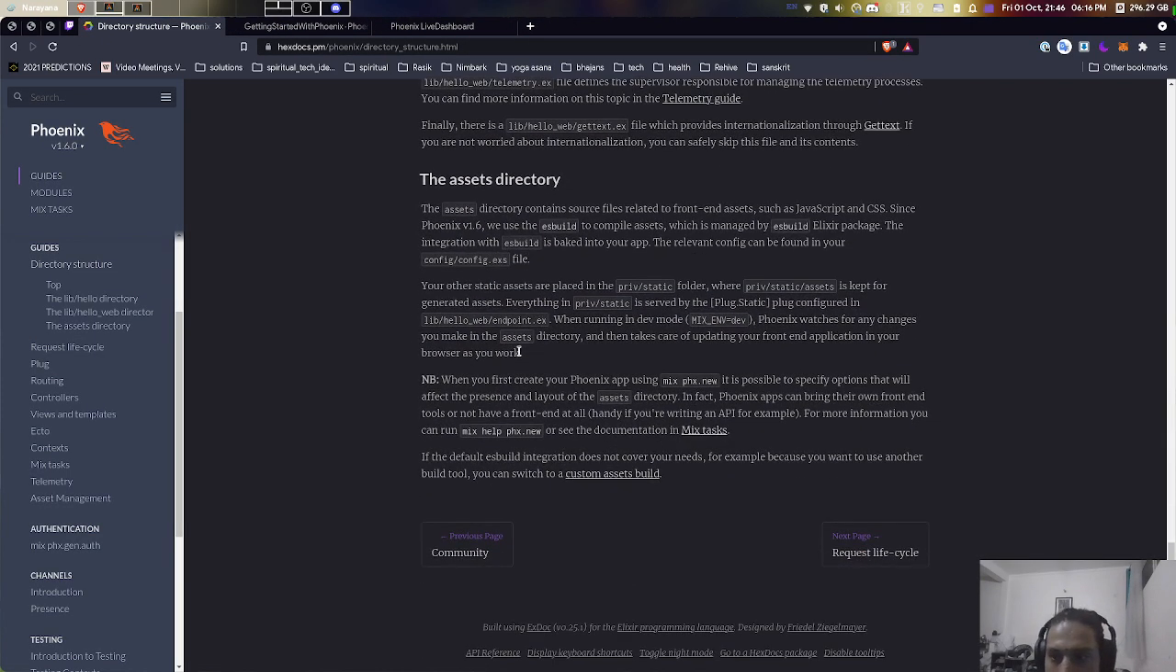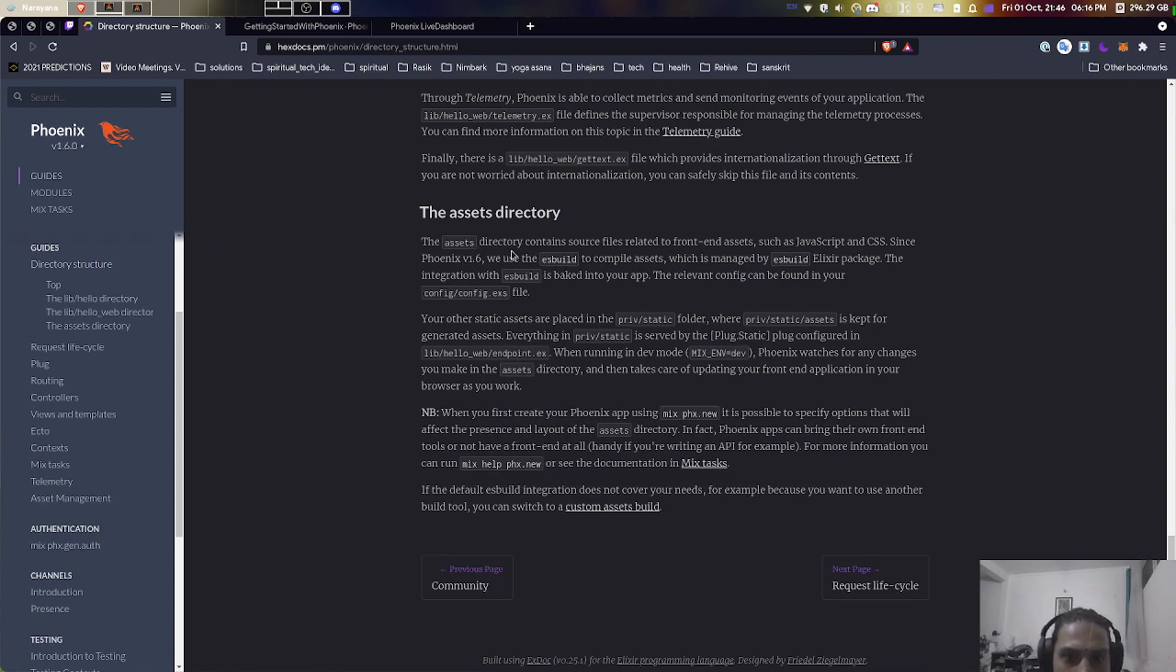The assets directory contains source files related to front-end assets such as JavaScript and CSS. In Phoenix version 1.6, we use ESBuild to compile assets, which is managed by the esbuild Elixir package. The integration with ESBuild is baked into your app. The relevant config can be found in your config.exs file.